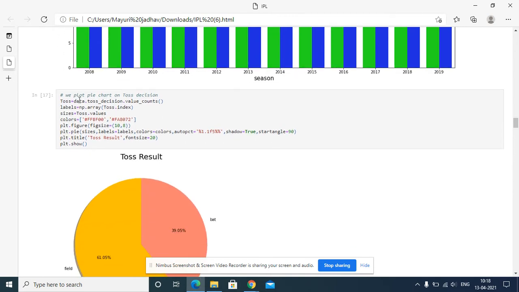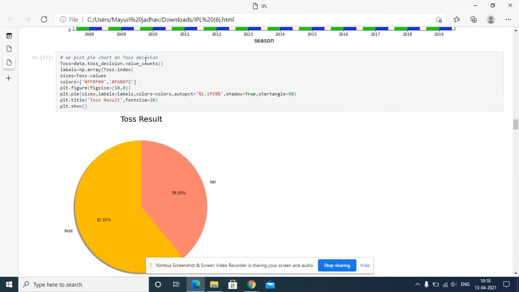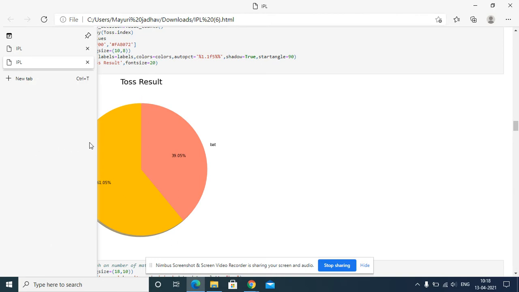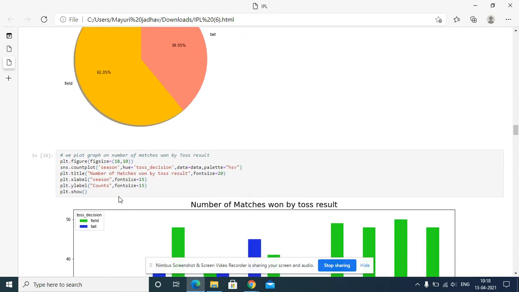Next, we plot a pie chart on the toss decision. Toss is equal to data.toss decision value counts. Label np.array toss index, size toss.values. This is the command for the two different colors. This is the x dimension, y dimension. I want a pie chart, that's why I'm putting this command. Size, labels, color, shadow, start angle, title toss result, font size, and plt.show. From this graph, you conclude that after winning the toss, more teams decided to field.